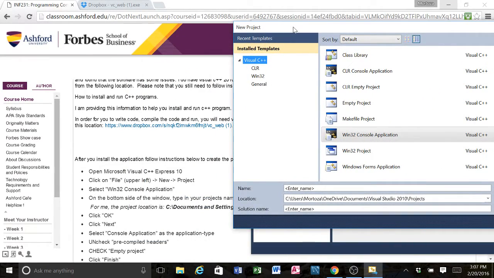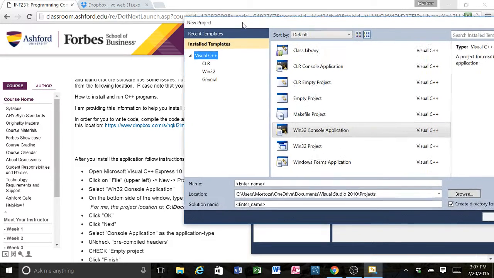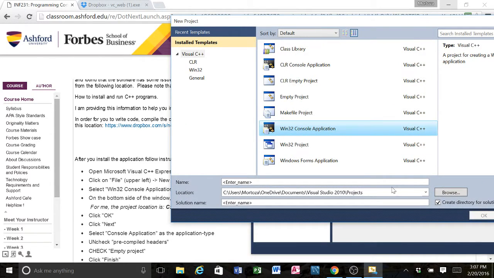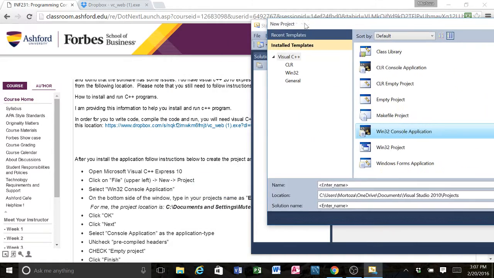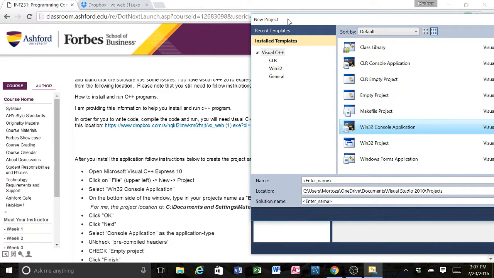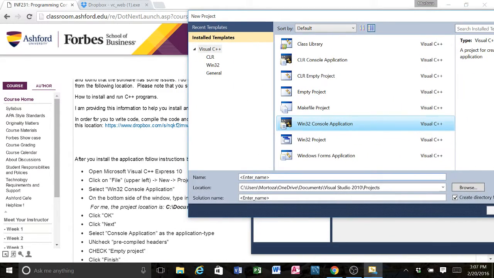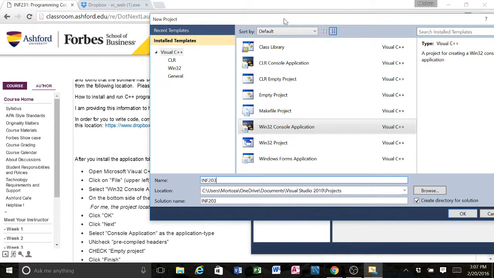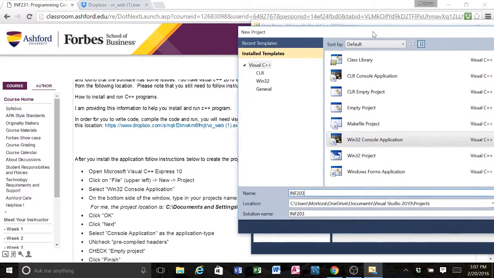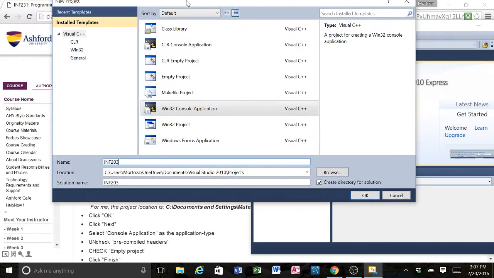It says select Windows 32 console application right here. I just selected it. Then it says name it. Basically we'll have to name it, so we can say INF 203. This is for me. Everything else should remain the same. Click OK.